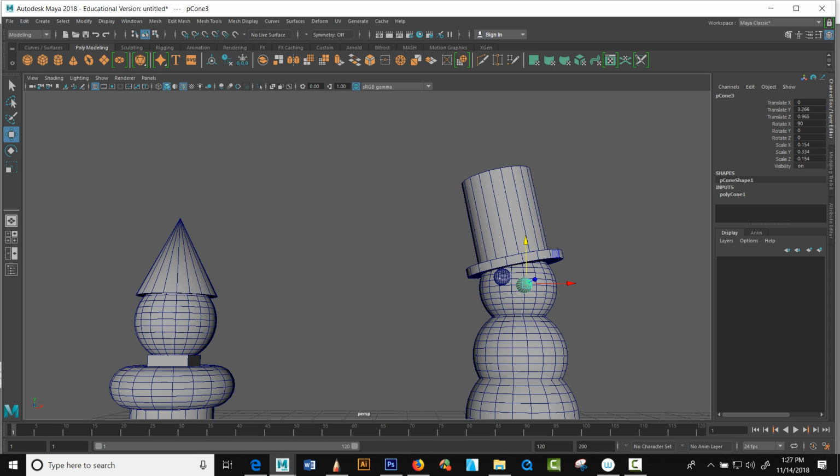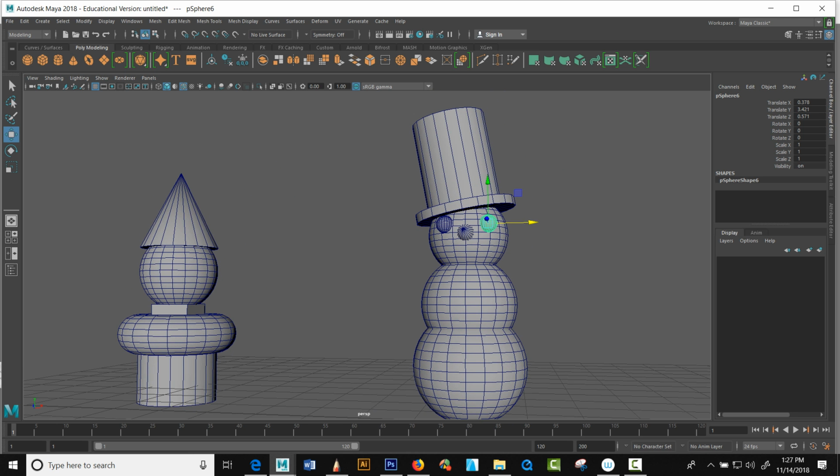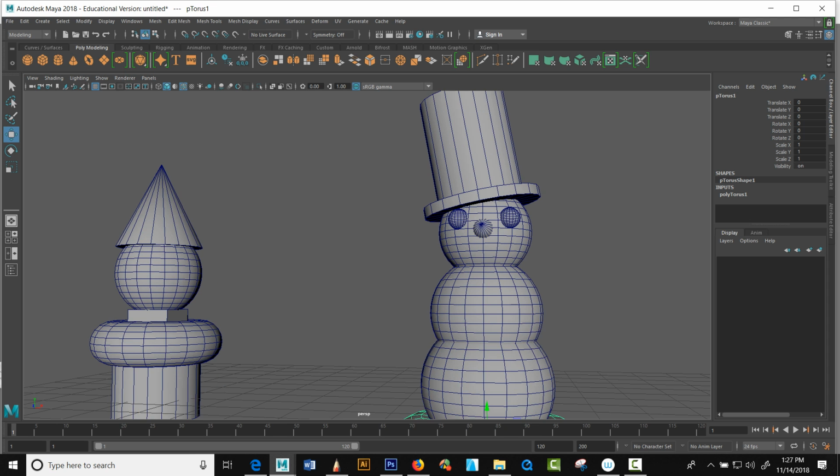I can bring my nose down a touch, good enough. You remember to duplicate, Control D, and bring it over to the other side, just like that. Okay, that looks good. I'm going to bring a scarf, and I'll take a donut.